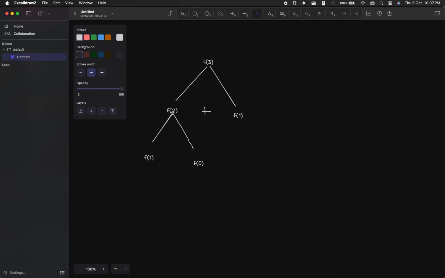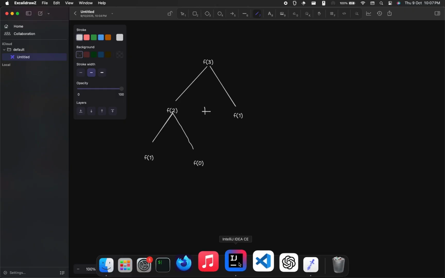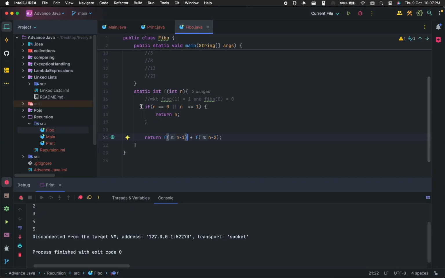Now to break this further down, it's going to check against our base condition, which is here: if n is equal to 0 or n is equal to 1, just return n. Is n equal to 0 or 1? No, it's not. So it's going to ignore this block of code completely, that return n statement, and come down here and start executing the left hand side first.